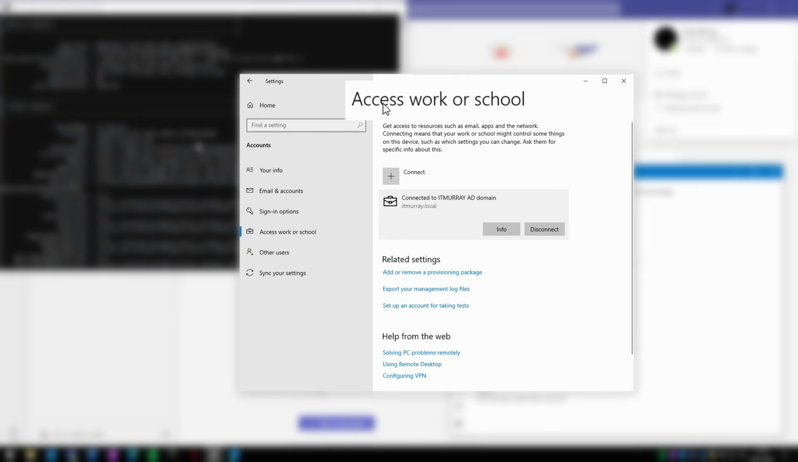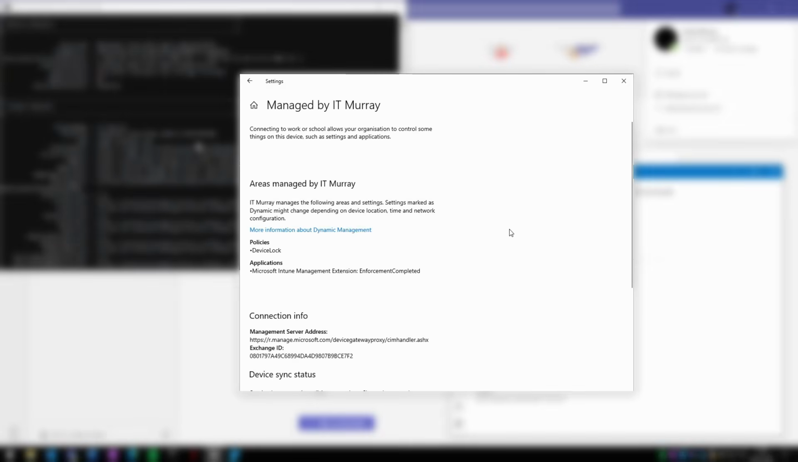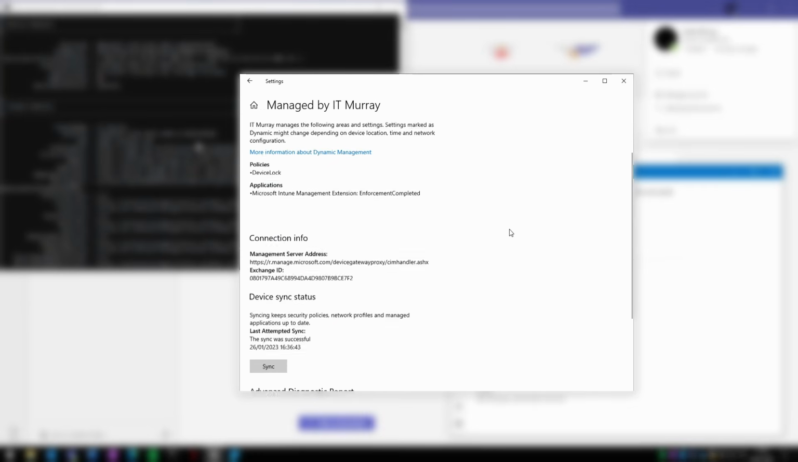And a final confirmation here, if we look at the Access Work or School, we can click onto the Info tab, and there's our final confirmation. This is definitely a managed device being managed by my source tenant by Intune.